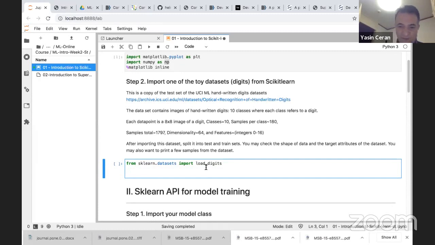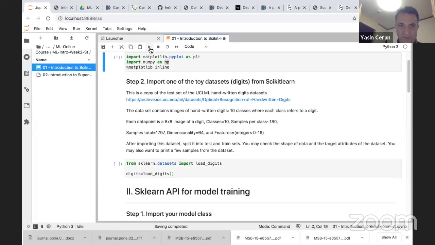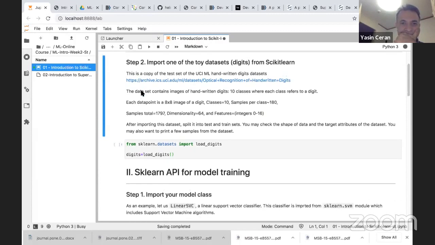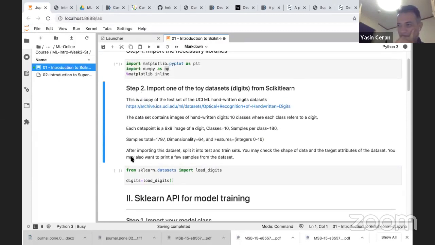Let's import it, and then I will assign it to a variable called digits, load digits, and then treat this as a function. Let me run this first, and then I am importing this.